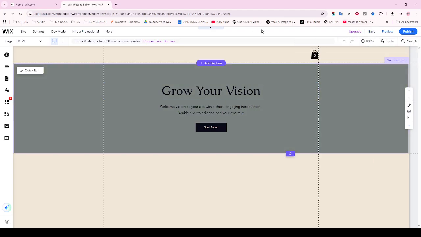And there you have it. Congratulations! You've successfully navigated through removing the Wix banner from your site. By following these simple steps, your website is now more professional and user-friendly. Remember, a clean website not only provides a better visitor experience, but also enhances your brand's credibility.